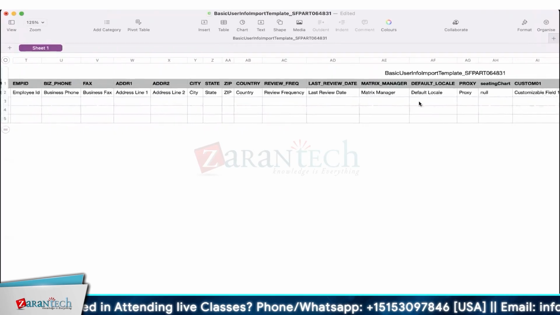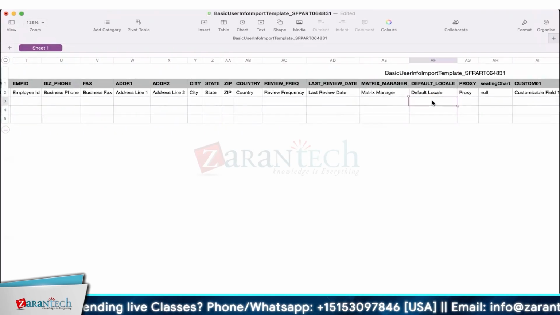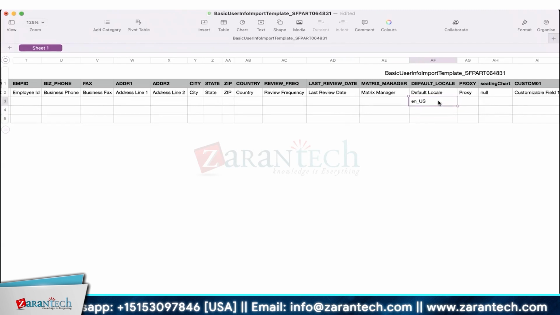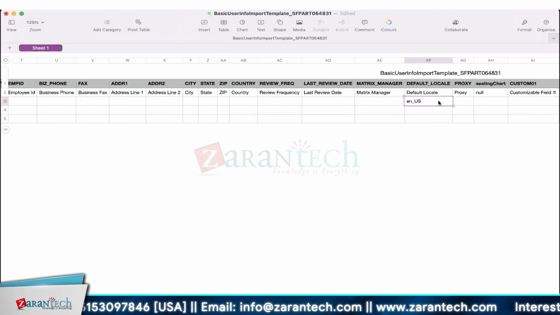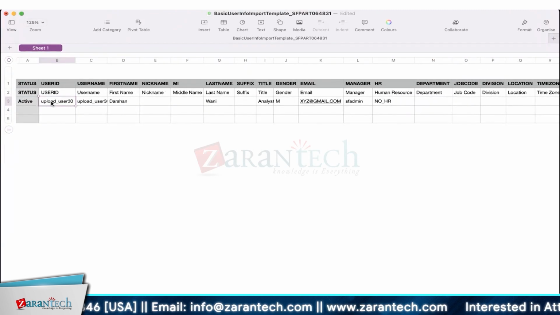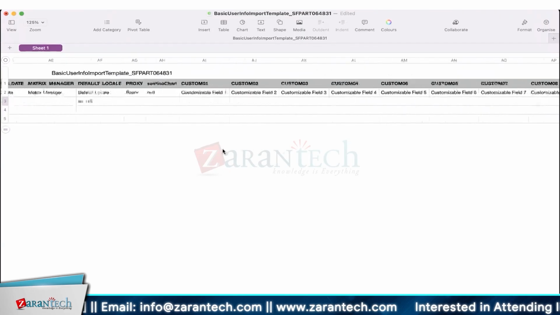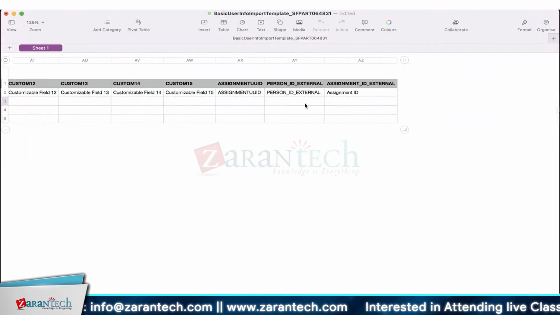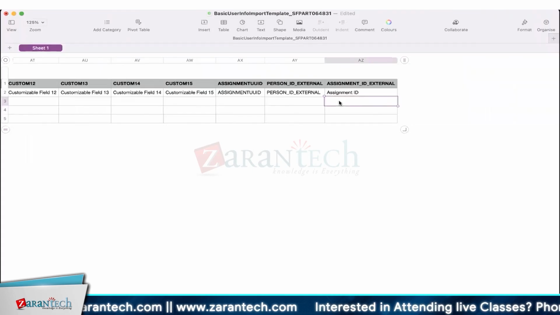In between, the next important one is the default locale, where we have to give the default language. Whenever the user logs into the SuccessFactors system, the language in which you should experience the system is what we have to give. So US English is the language that I have given, the language code. And whatever user ID we have given here in column B, the same thing has to be repeated in the extreme right column called person ID external. Sorry, here it is assignment ID external. The assignment ID external is where you have to repeat it. That's it. Whatever is the user ID given at the start, you have to repeat here in the assignment ID external, the last column.